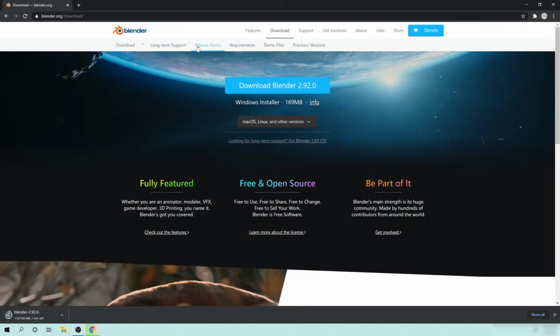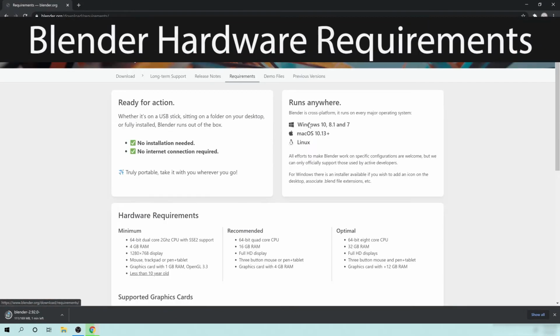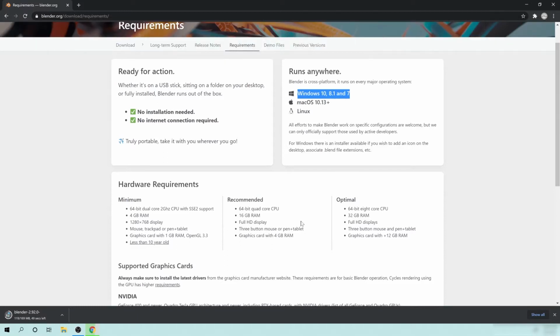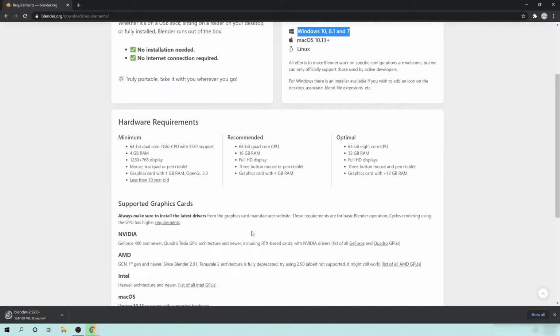One more thing I want to talk about briefly is the requirements section. If you go down here, you can see that it runs on pretty much anything. You can run it on Windows, Mac, or Linux, and these are the hardware requirements. I've seen this work on really low powered computers, and I'm also using a very high powered computer.